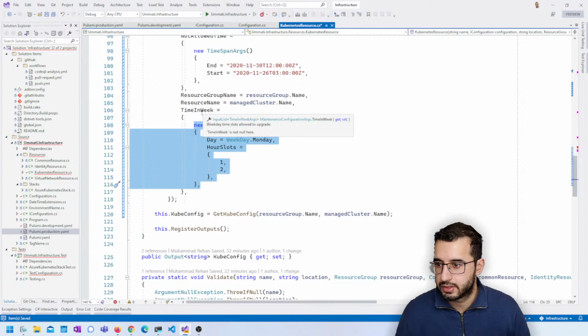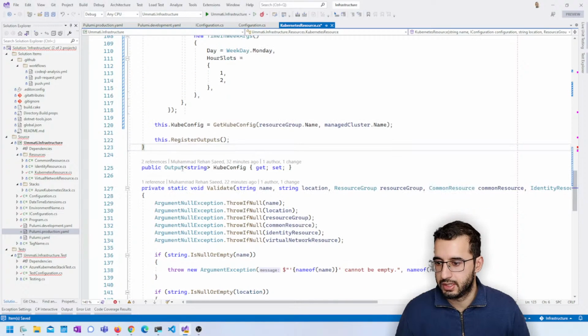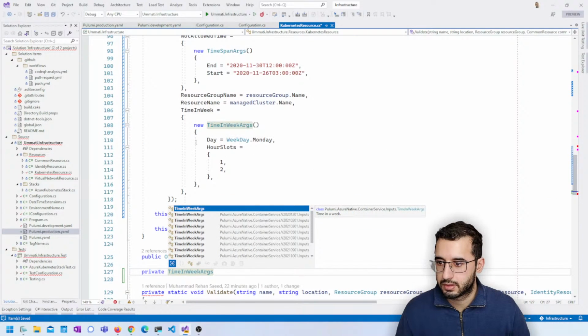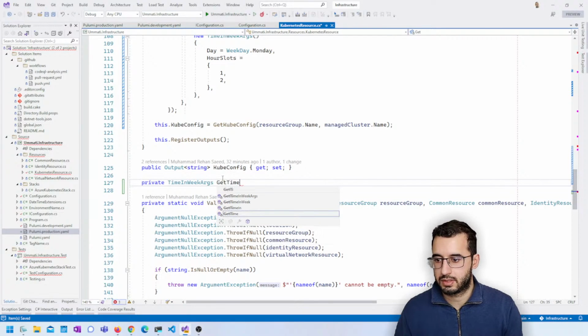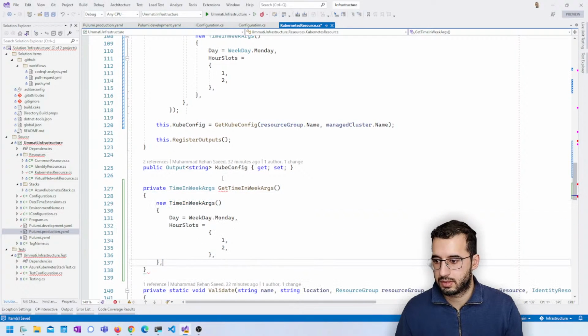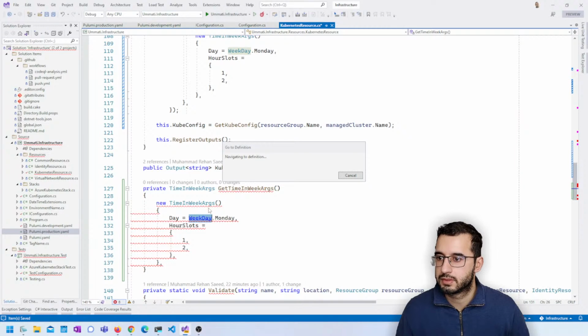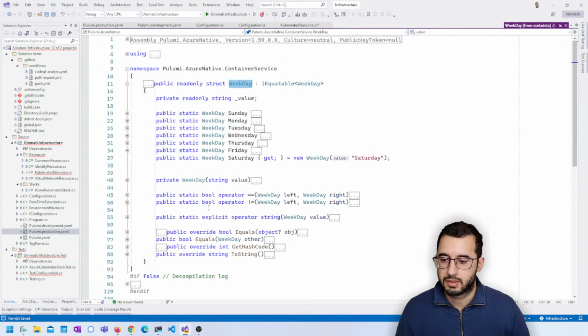Time in week input list. Let's just quickly create a private method, get time in week args. I don't want a giant list here. Come on. Oh, it's a struct. Interesting. Okay.